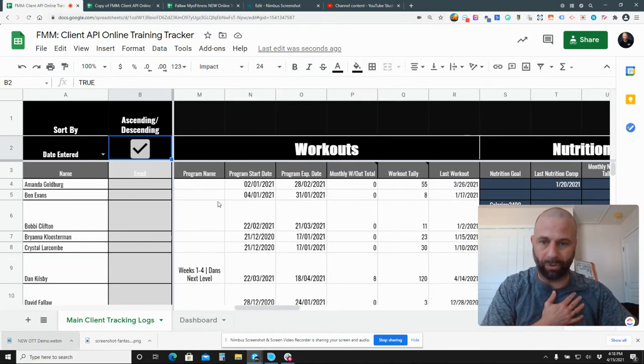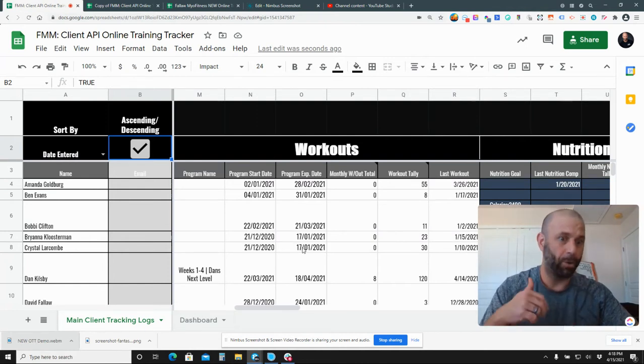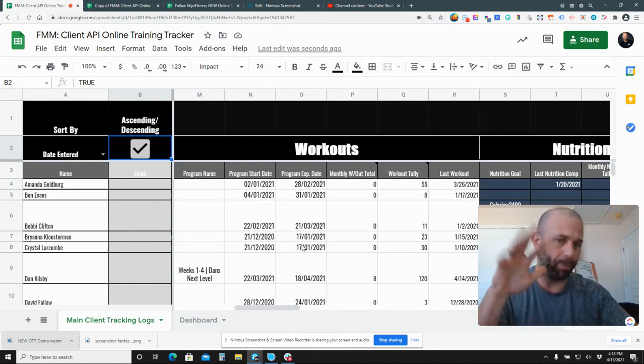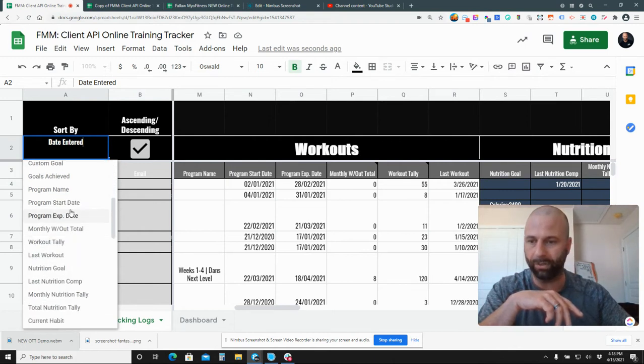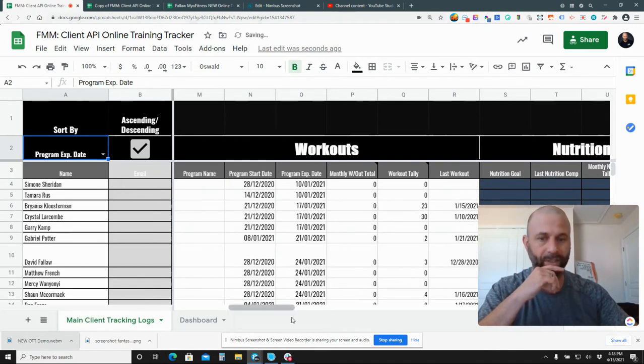Then workouts. So we've got the program name and training phase in here. Program start date, program expires date. You want to see who are the people that need the program the most, right? These are the 6 people we have coming up. You'd just be able to go sort by the date, no problem at all, right? We're going to do program expires date here, and it's going to line everybody up in order. We can see all who needs a program.